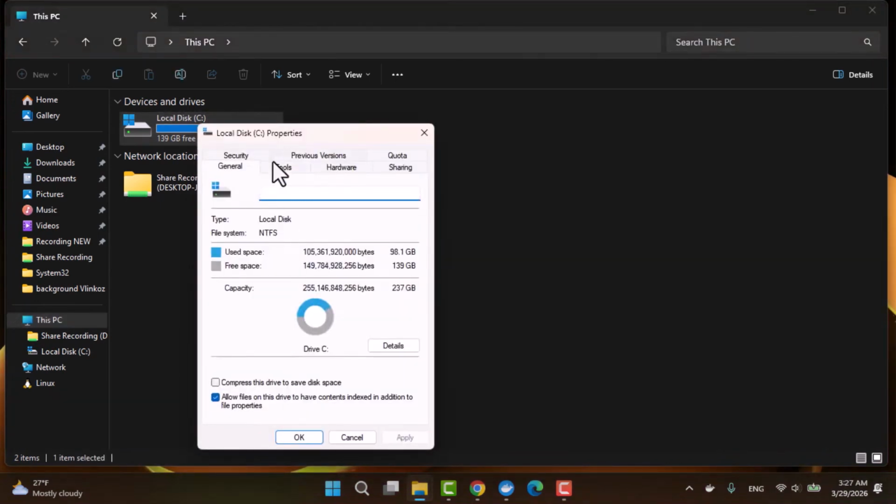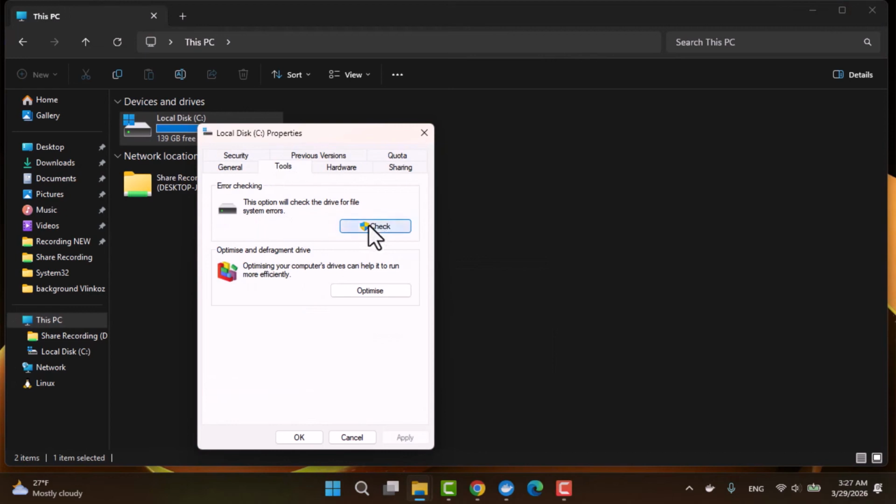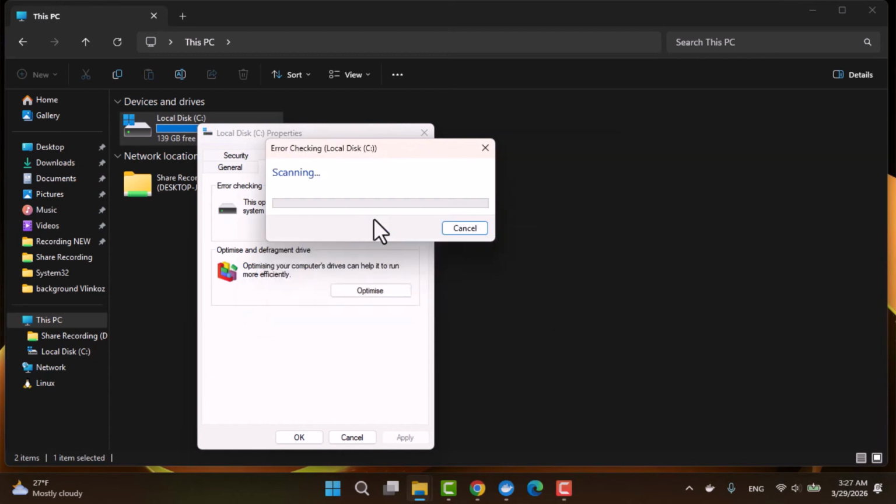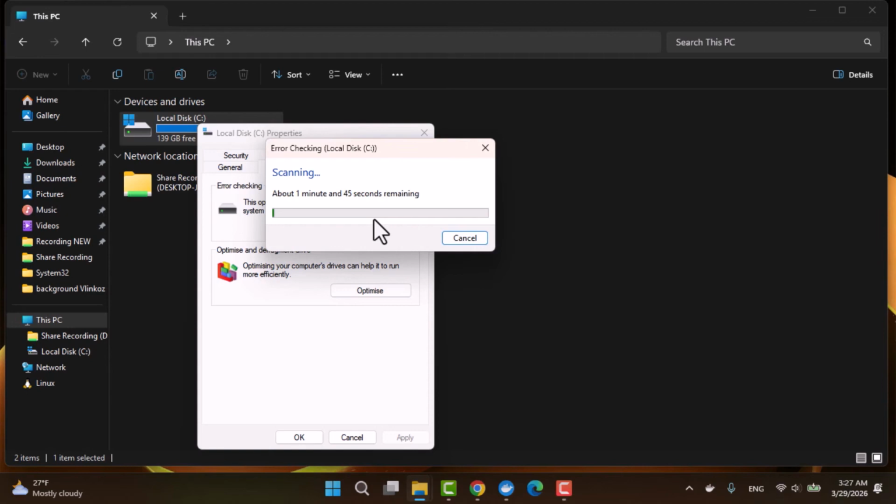Within the Properties window, navigate to the Tools tab. Here, you will find an error checking section. Click on the Check button. Windows will then prompt you to scan the drive for potential errors. Click on Scan Drive and allow the process to complete.